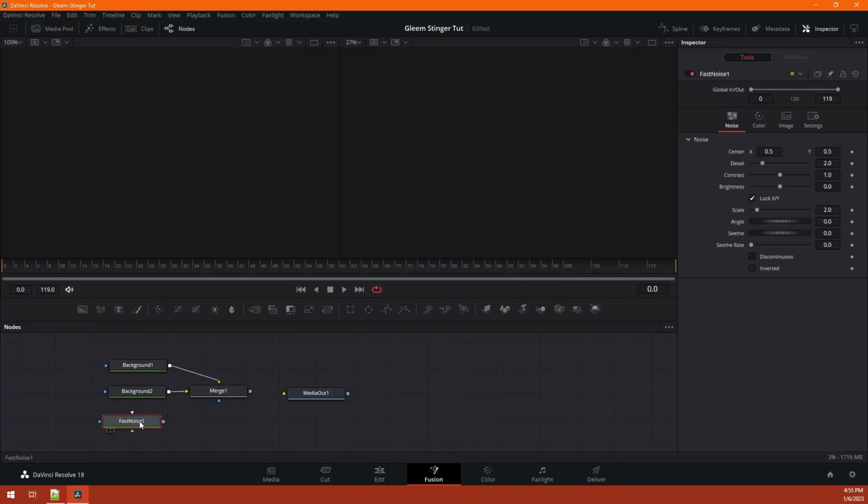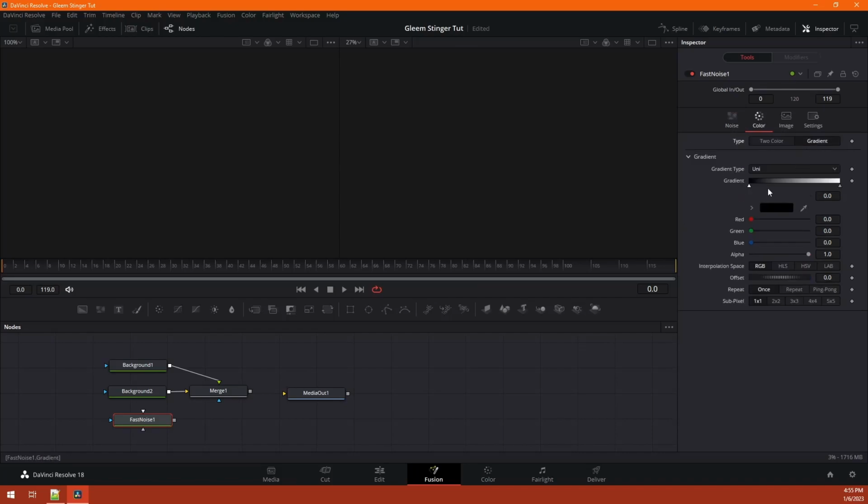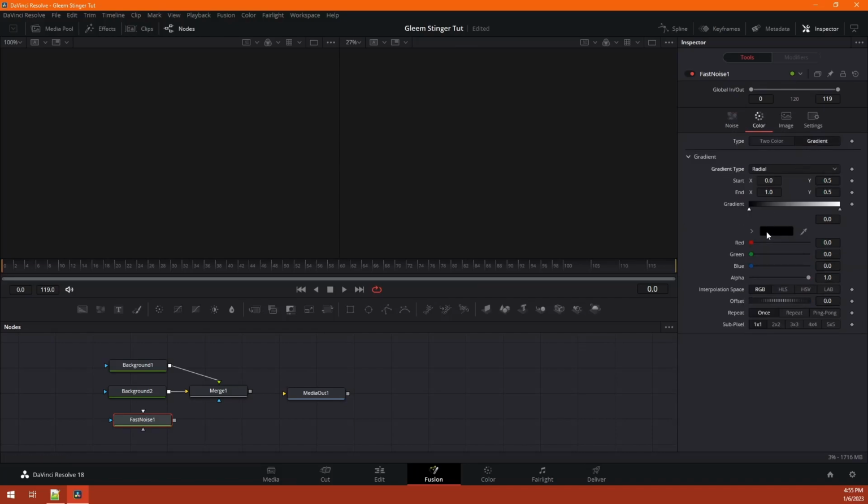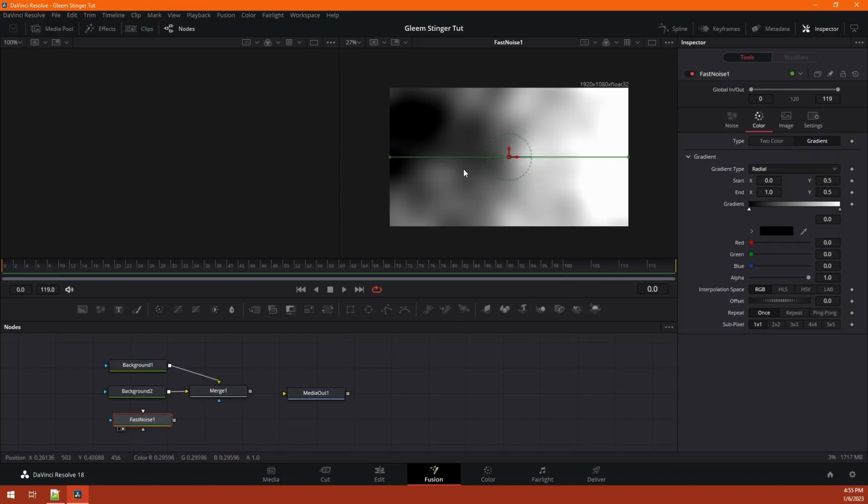Next, grab the fast noise. We're going to use this to create our effect mask. You can show and hide the inspector tab over here to change the settings. Go over to color, gradient, and change the gradient type to radial. Grab and drag your fast noise onto one of the image windows to see the effect mask.